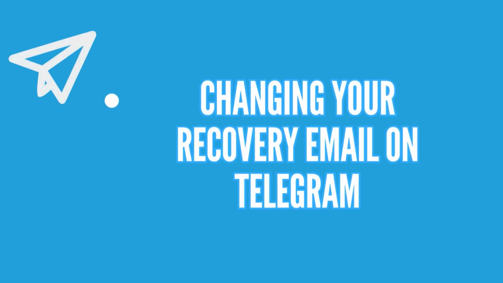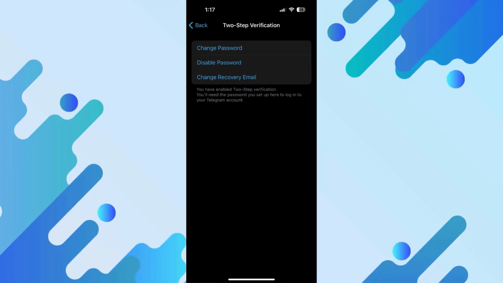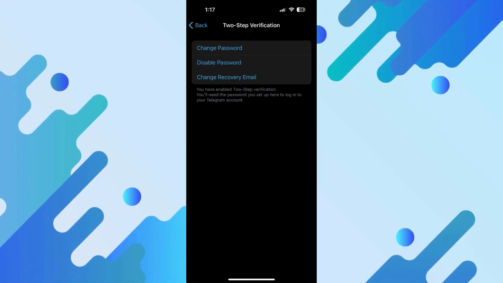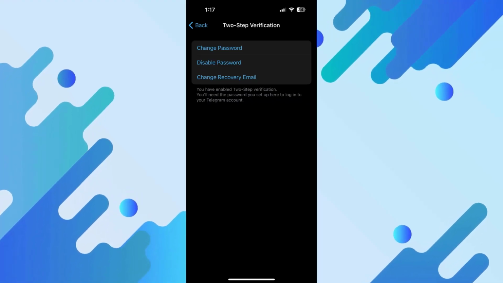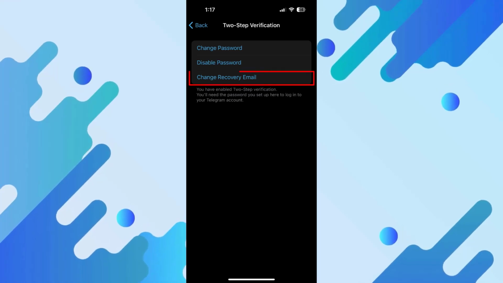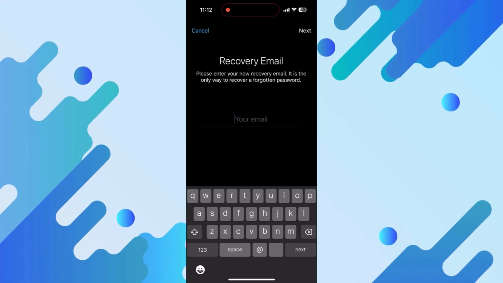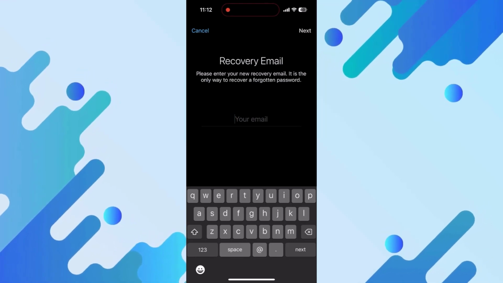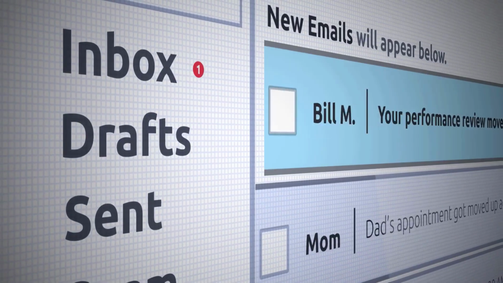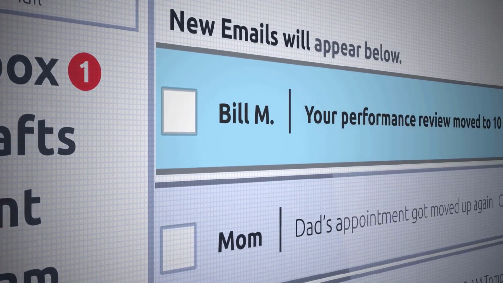Changing your recovery email on Telegram. On your mobile app, follow the steps to navigate to the two-step verification section as mentioned. Tap on Change Recovery Email. Enter your new email address and tap Save. You will receive a confirmation email. Follow the instructions in the email to confirm the change.